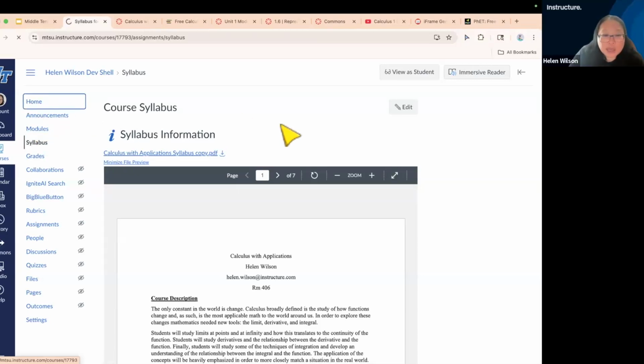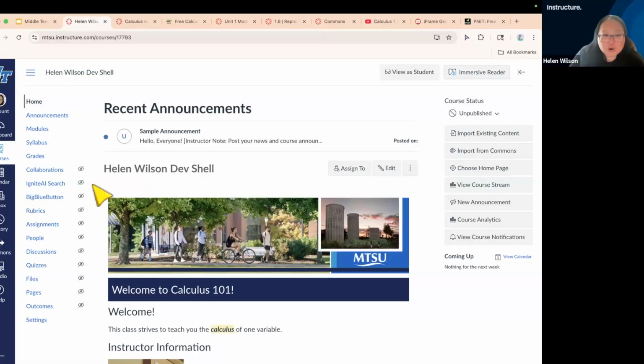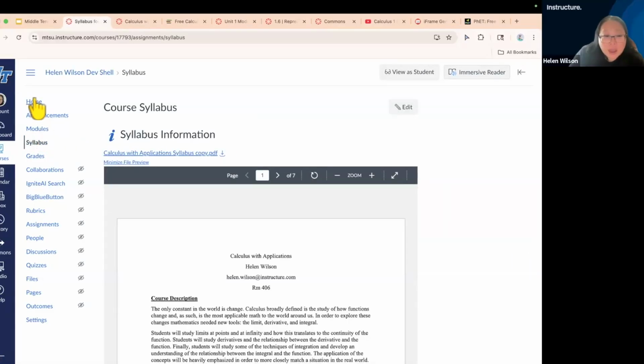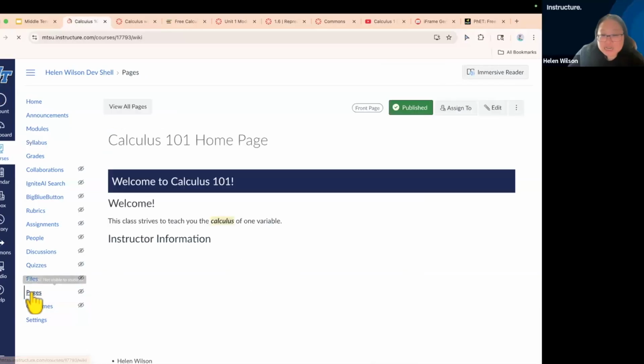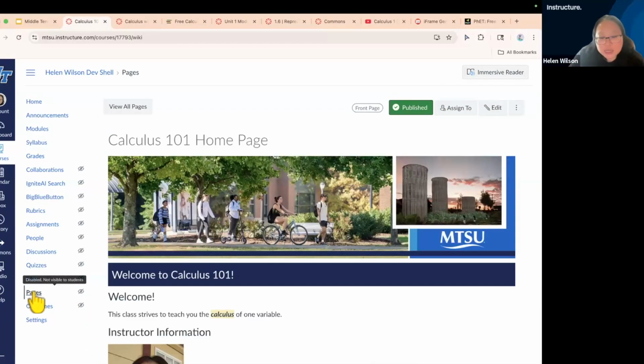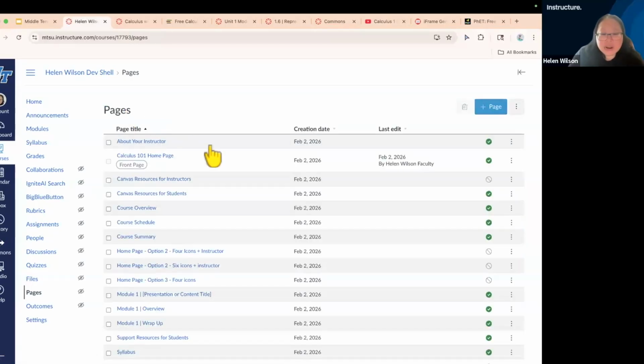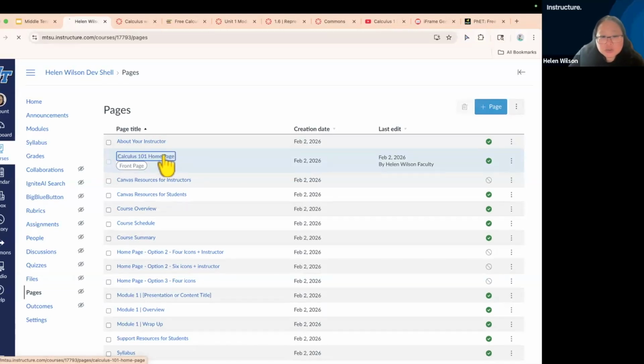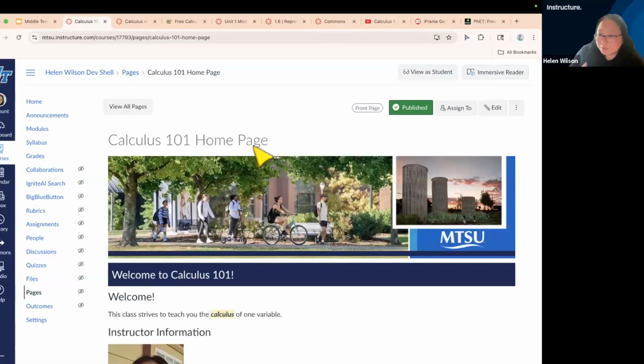Now we've seen your home page, right, which we just worked on. We saw your syllabus, which is a special kind of page. All the pages in your course are located in this Pages link, which is an index of all the pages you have going. If you don't see it yet, you can click on View All Pages, which lets you see all of the pages that you have access to in your course. And right here is that home page. So when I click on that home page, I can go straight to that page.